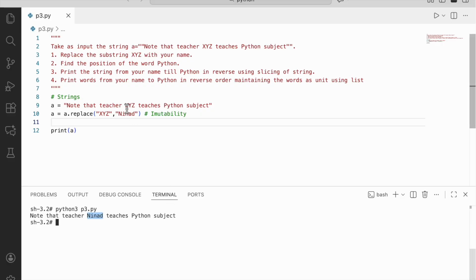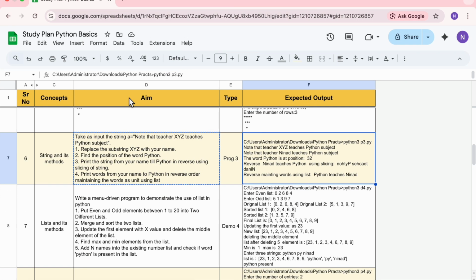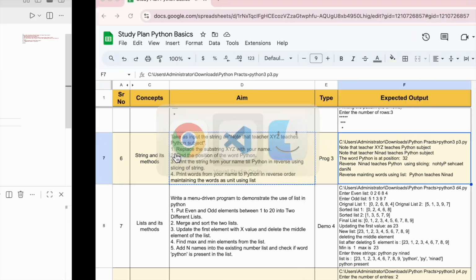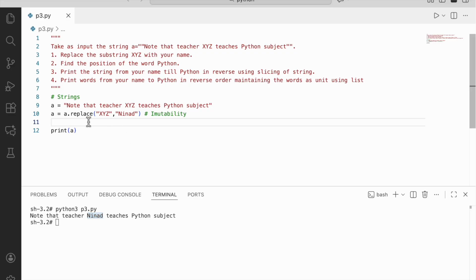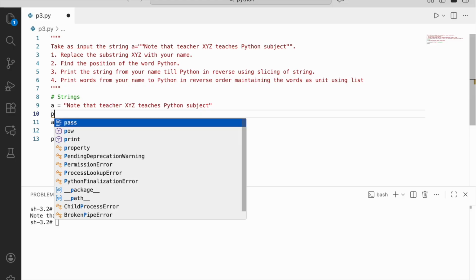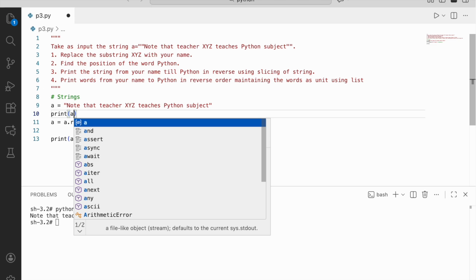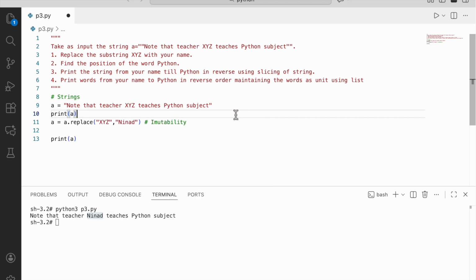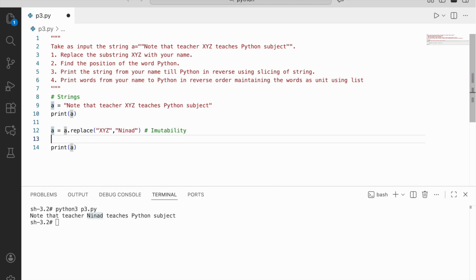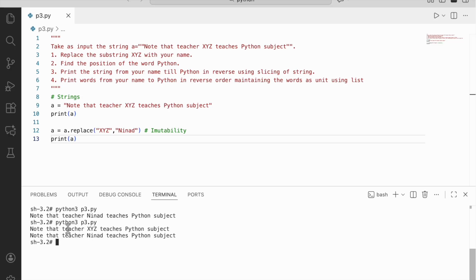Okay. Did we want that previous output as well? Yes, we wanted that previous output. So I'll also print a over here. After having declared it, I'll simply print it out as well over here. So I'll print it out and then I'll replace it, I'll print it out again, and this should give me the desired output, right? Yes.